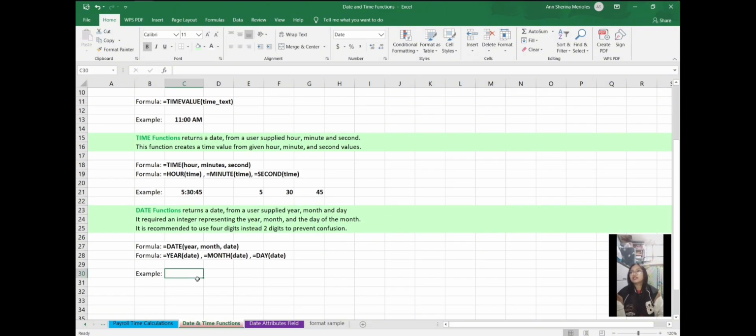The DATE function returns a date from a user supplied year, month, and day. It requires an integer representing the year, month, and the day of the month. It is recommended to use 4 digits instead of 2 digits to prevent confusion. So for an example, in the DATE function, enter equal sign DATE and the year.